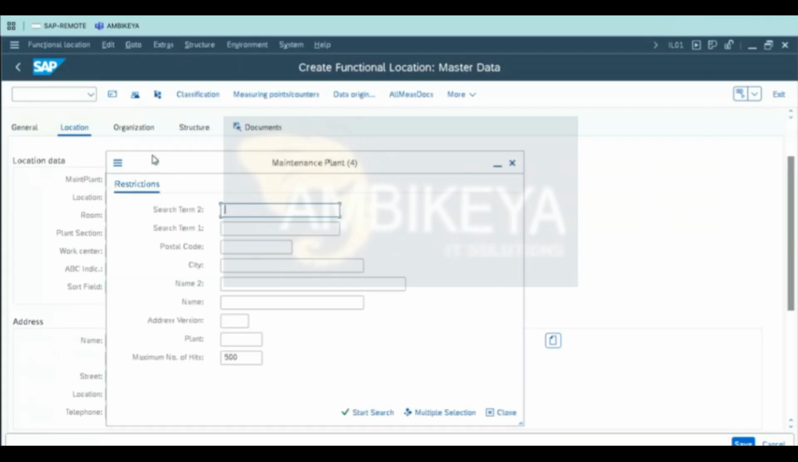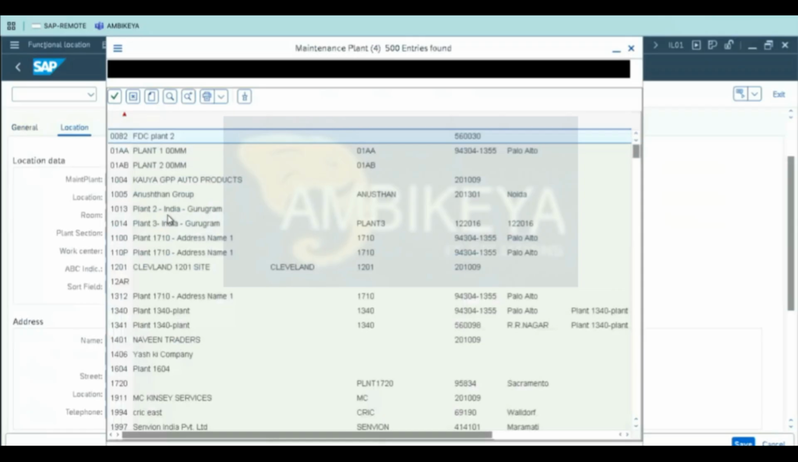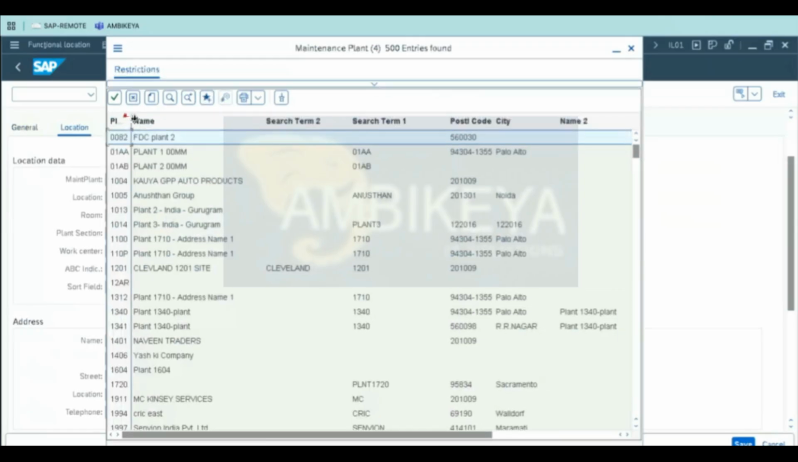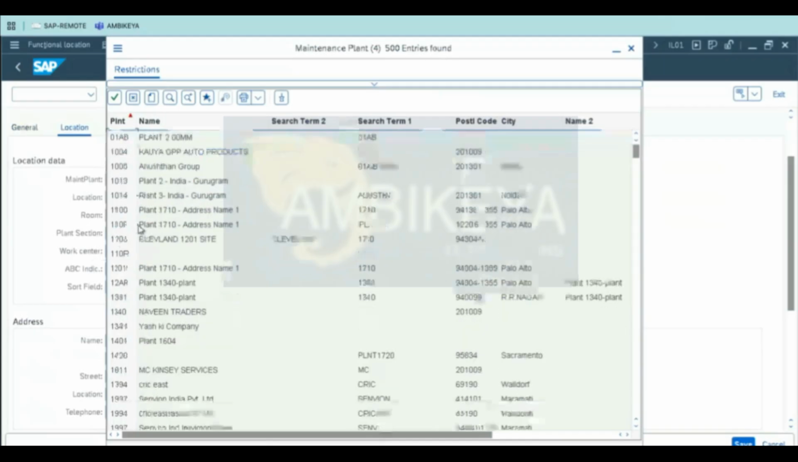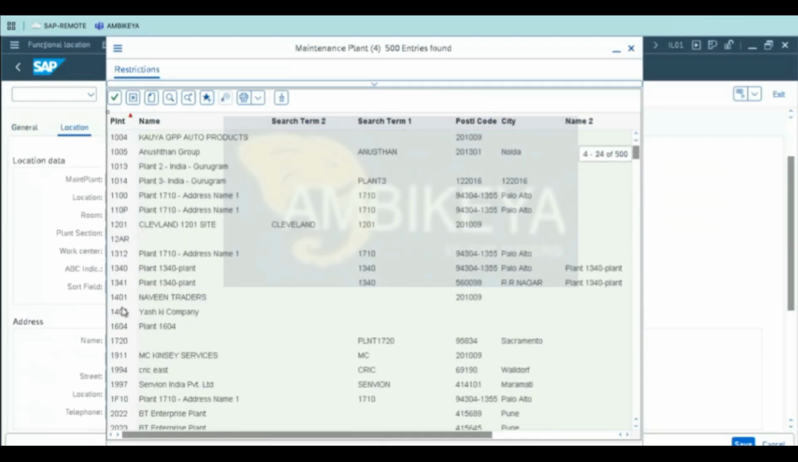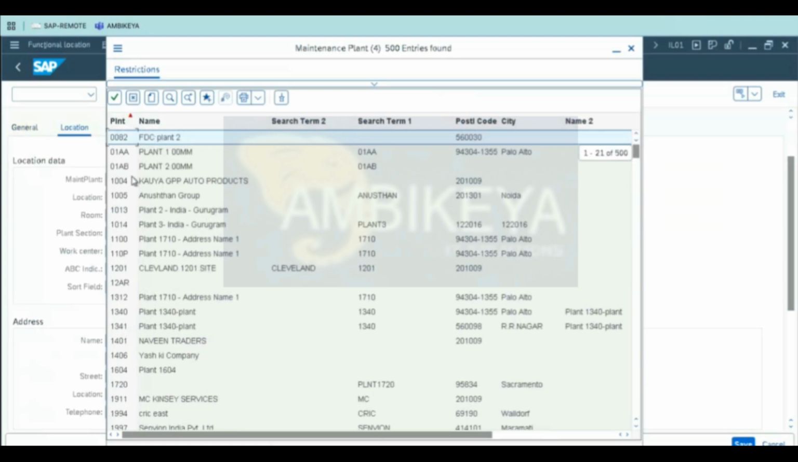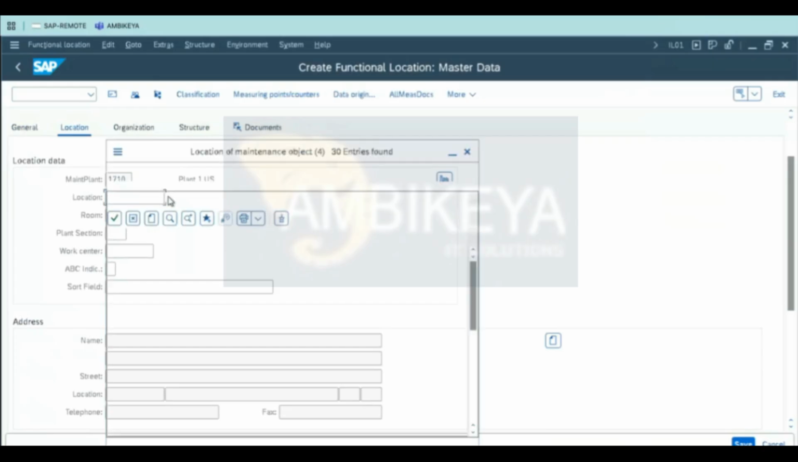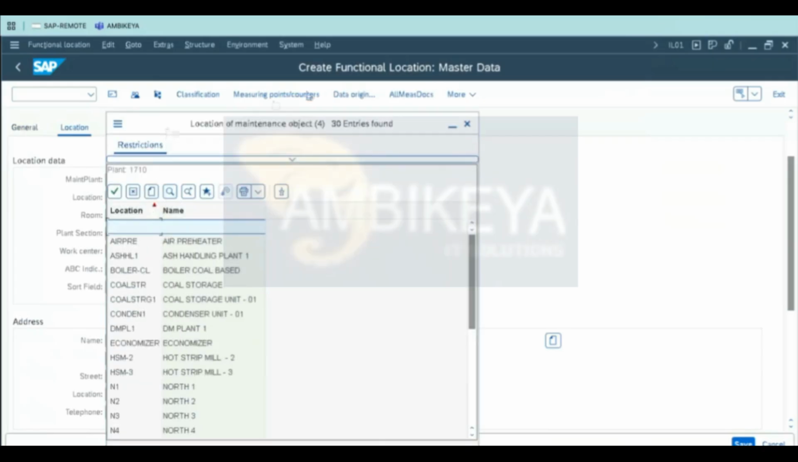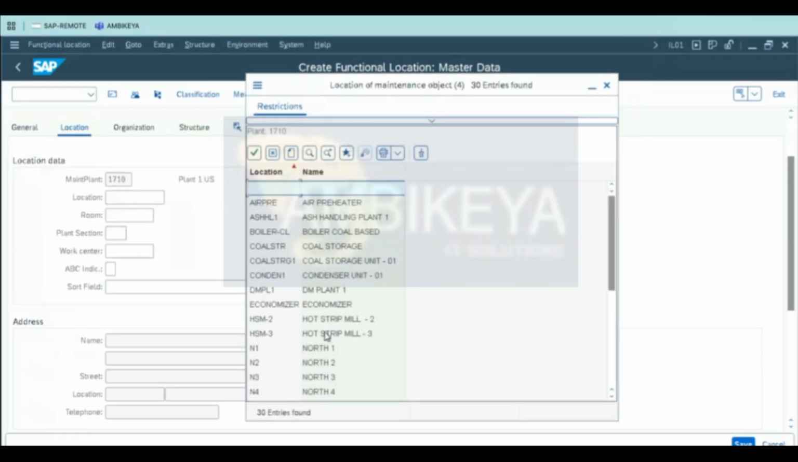Whatever we have done in the first class, right? We were ready with the maintenance plant, correct? The plant was created again by FICO, so now it will be helpful for you. You can search for one plant. I guess I'll give 1710, this particular plant. For location, we are ready with the location, correct? We have created our own locations. If not available, we can create our own.